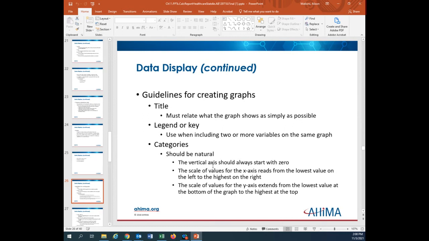Categories should be natural. In other words, the vertical axis, what we call the y-axis, should begin at 0 and then work its way up. The scale of the values for the x-axis, going horizontal, reads from the lowest value on the left to the highest on the right. The scale of values for the y-axis, that's the vertical axis, extends from the lowest value at the bottom of the graph to the highest at the top.